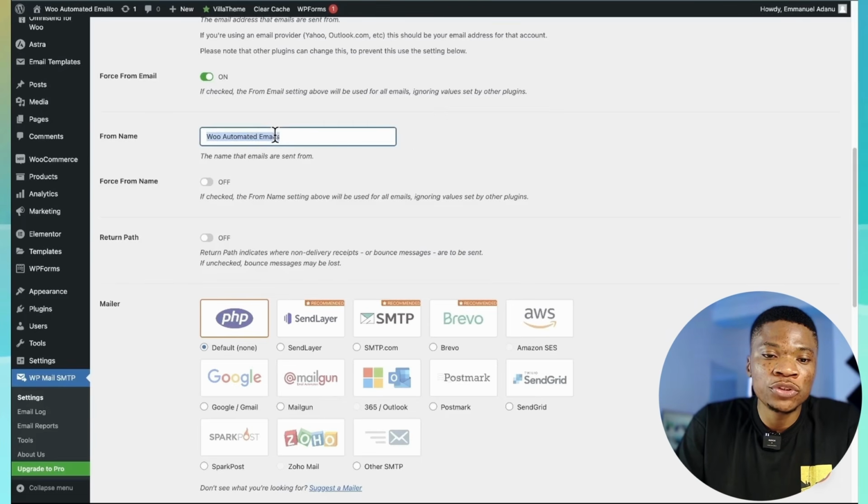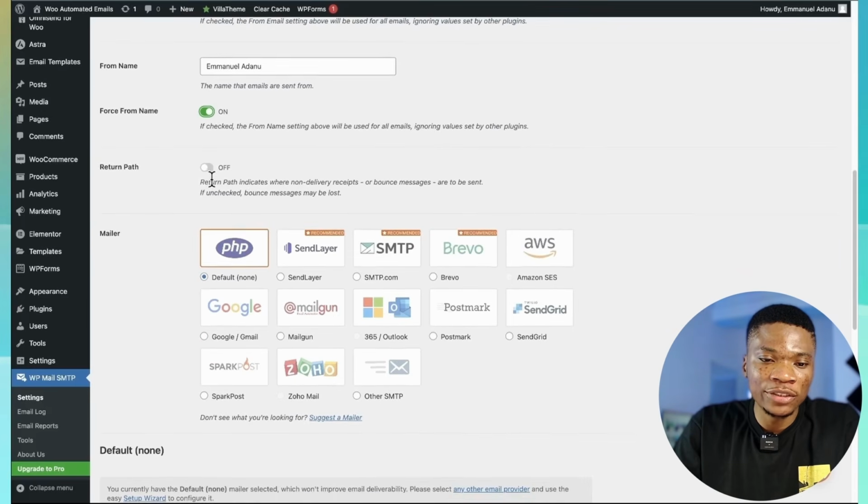Now, you might want to use the name of your business. That will work. You could start to use your name. Whatever name works best for you is fine, but I'm just going to enter my name right here. And then I'll also turn on Force from name. You can decide to turn on return path if you want.